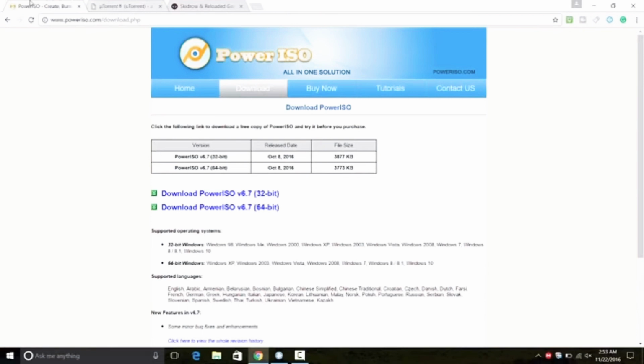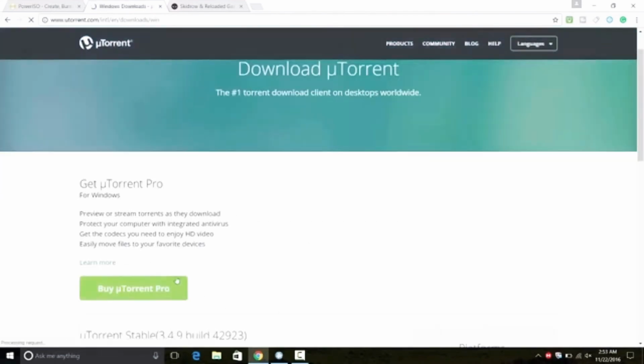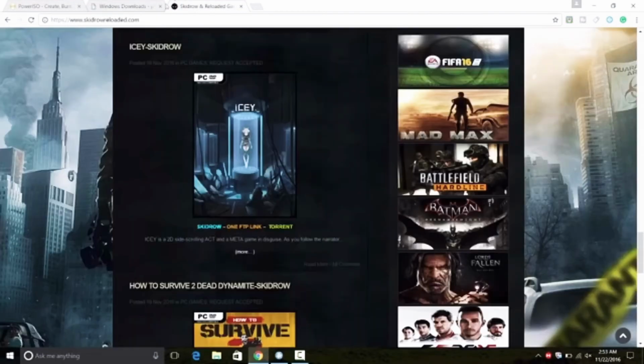I'm not going to download it, I already have that, so we'll just go down to uTorrent and then go to the link right here in the description, and then it'll take you here. You can press it if you have Windows, just press get uTorrent right here. If you don't, you can press other platforms, and then it'll take you to whatever else you guys can get it on: Mac, Linux, and Android. You can also do that for apps on your phone.